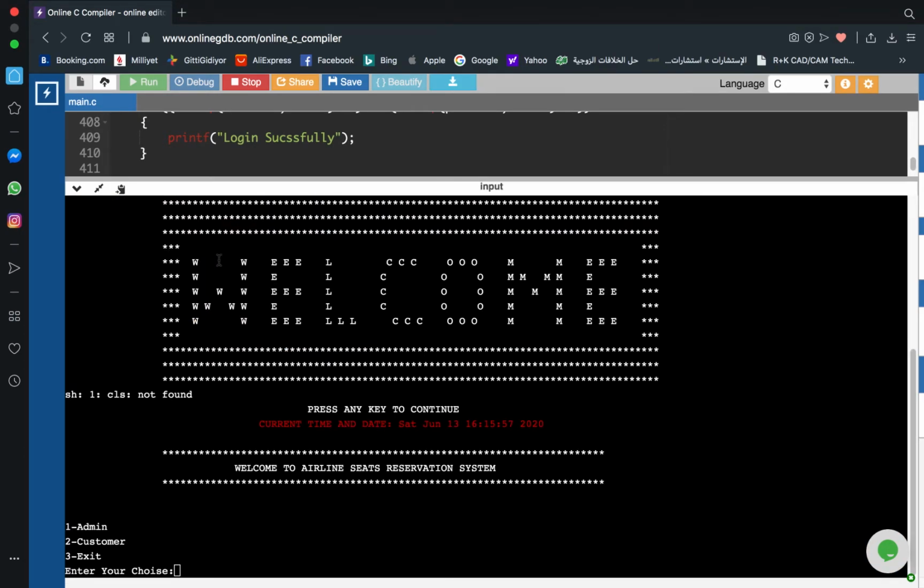Okay, here. As we talked about the main page, this is the welcome keyword, and here is the time, the customer time and date. This is welcome to the airline reservation system. These are the choices: admin, customer, and exit. Let's start with the customer, because we need to make some data to understand the admin. Let's choose two.